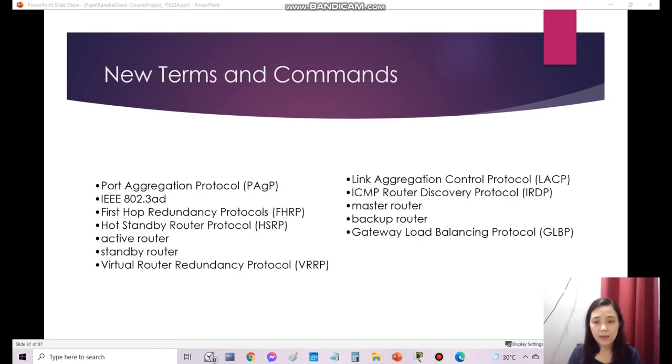Okay, the new terms and commands for this module are: Port Aggregation Protocol or PAgP, IEEE 802.3ad, First Hop Redundancy Protocol or FHRP, Hot Standby Router Protocol or HSRP, Active Router, the Standby Router, the Virtual Router Redundancy Protocol or VRRP, and Link Aggregation Control Protocol or LACP, ICMP Router Discovery Protocol or IRDP, Master Router, Backup Router, and Gateway Load Balancing Protocol or GLBP.